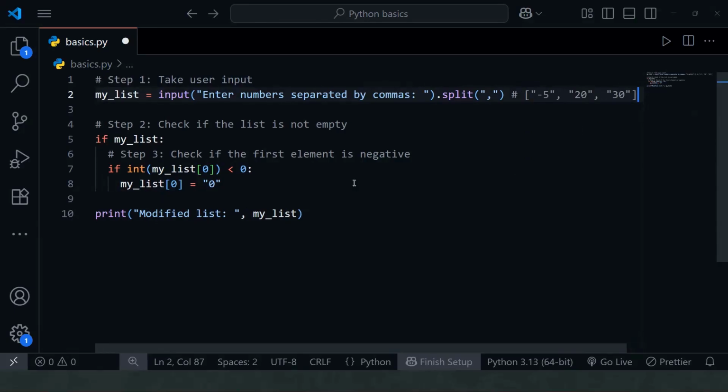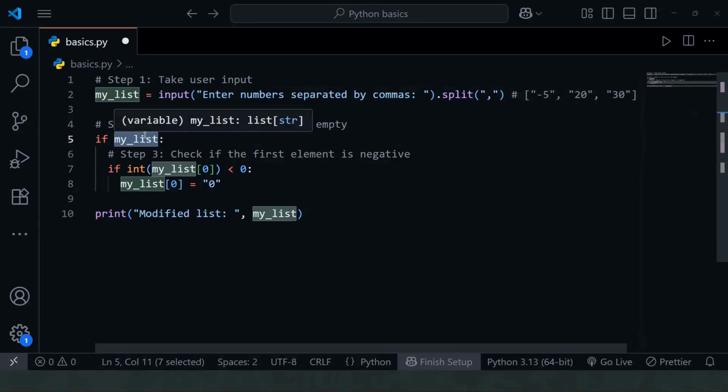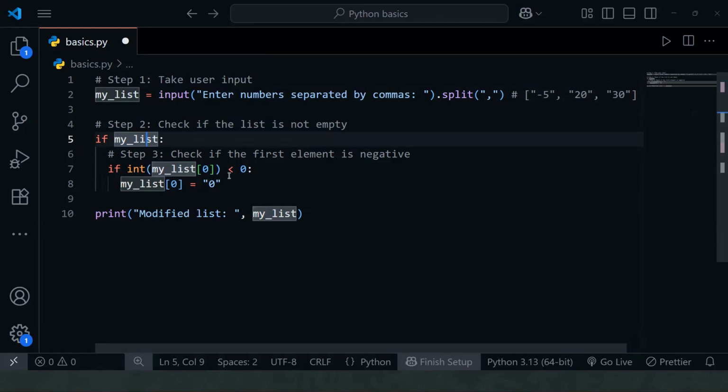Next, we check if the list is empty or not. For that, you just do simply my list. If there is something, then it will be true. If the list is empty, then it will be false. So if it is true, then it will go here and check whether the first element is negative or not. So we look at the first element, which is my list of 0, and we check by doing less than 0. If it is less than 0, then we consider it as negative.